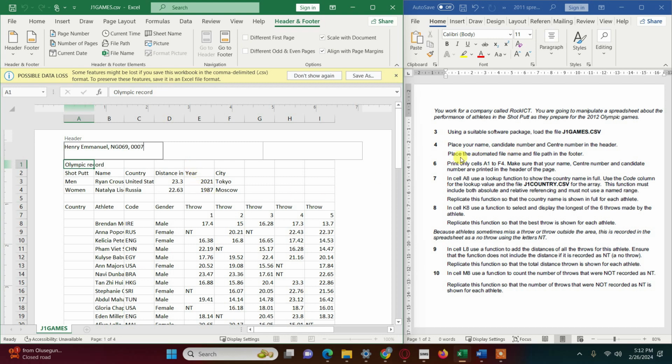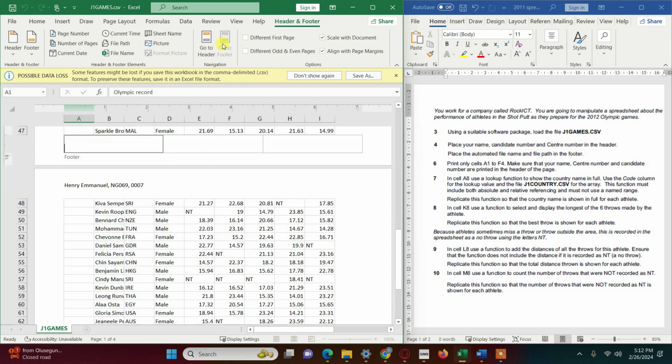And it says place the automated file name and file path in the footer. So I'm going to go to the footer section, and then I'm just going to click on file path. The reason why I'm using only the file path is because it's going to give you the file path and the file name.